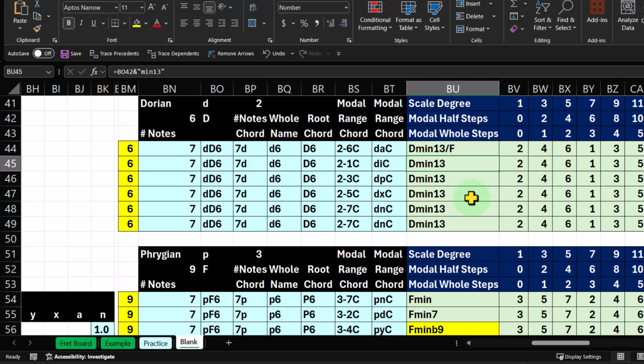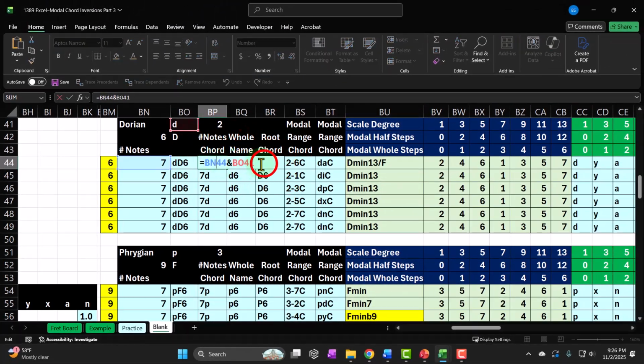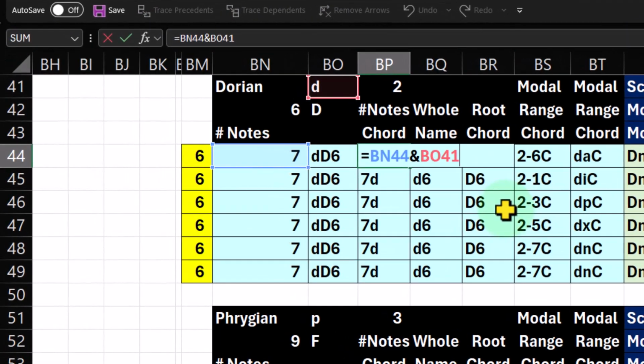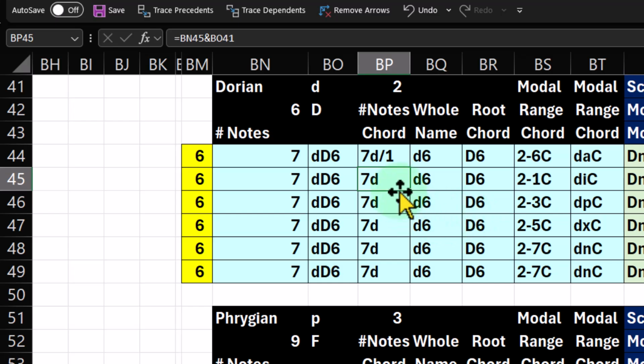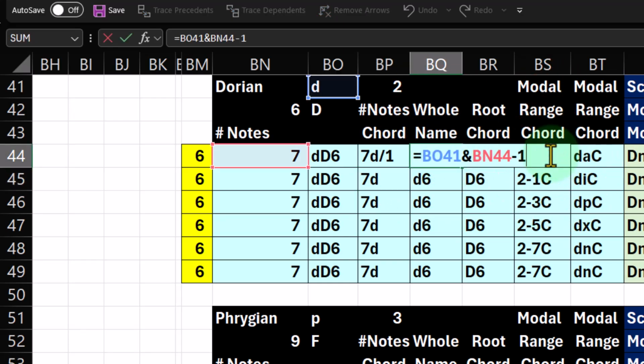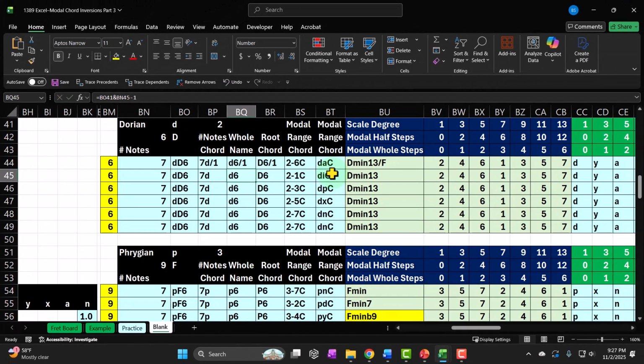So D minor 13 slash F, and it would be a lot cleaner if I said it was a double click here and say this is going to be brackets /1, close it up, and I need an and in front of that. All right. It'd be a lot cleaner copying that if I said it was a 7-note Dorian slash first inversion, or a D6 /1 for the first inversion.